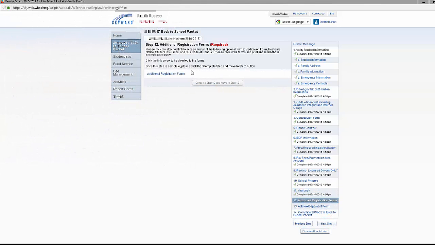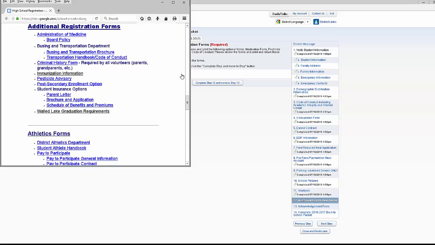Another step is labeled as Additional Registration Forms. This is a required step. Clicking on the link provided opens the registration website, listing all additional forms in a separate window. These forms include the Administration of Medication Form and Board Policy, the Busing and Transportation Handbook and Brochure, the Criminal History Form, which is a form required for all volunteers that will be working one-on-one with students and must be printed and returned to school for each volunteer.